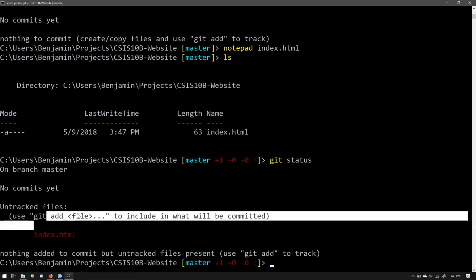And then it says, use git add file to include some stuff. I think I might have gone a little... I was planning on having a little bit more time to prepare this, so I hadn't done this part yet.